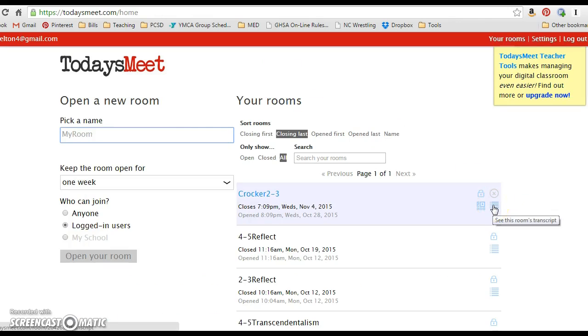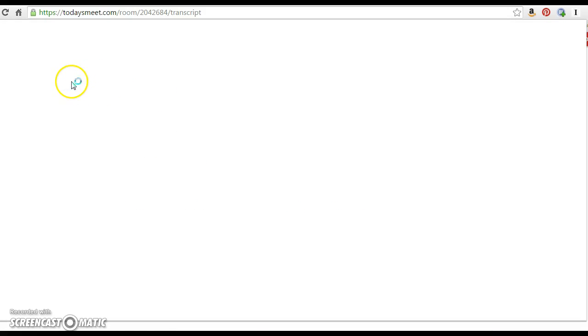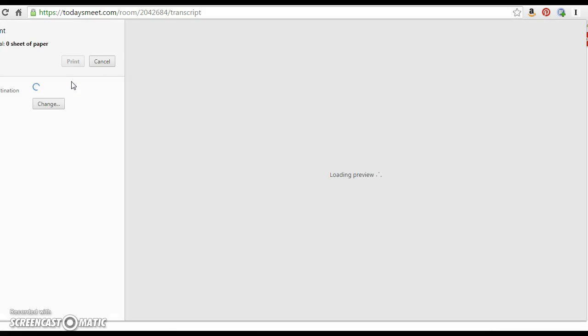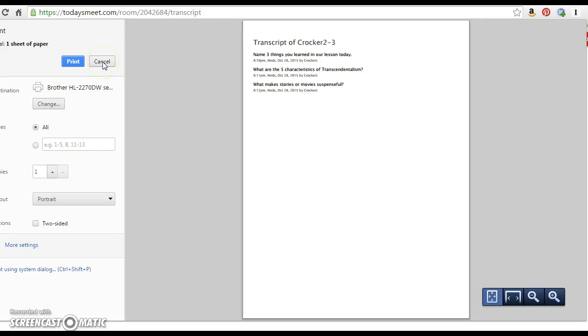These lines right here will show you the actual transcript. So you can click into those, see the transcript right here of everything you've done, and you can print this. So you don't have to just grade it right that second. You can print it out and then go back later and actually give credit to those students and see what they have actually put in.